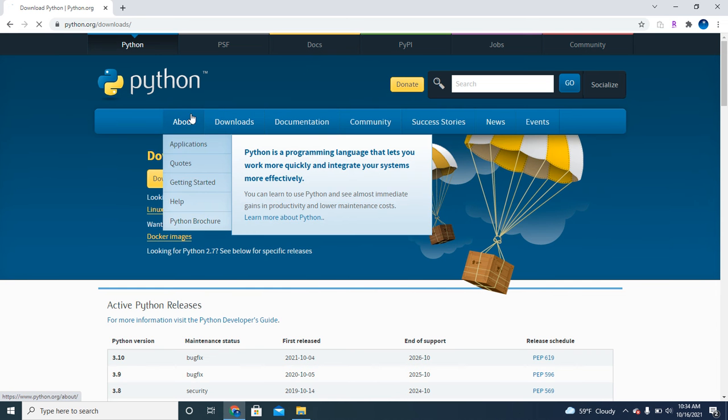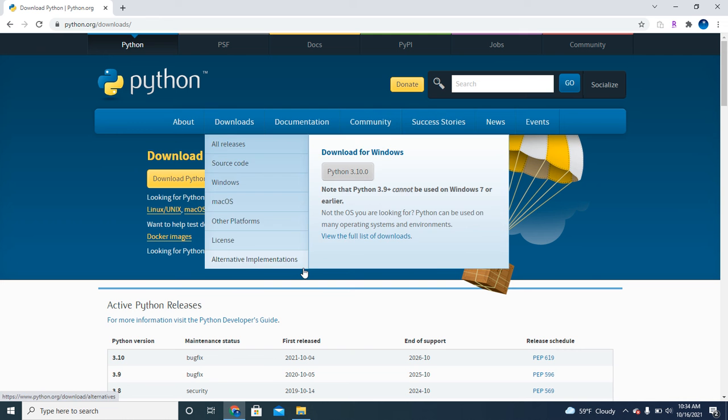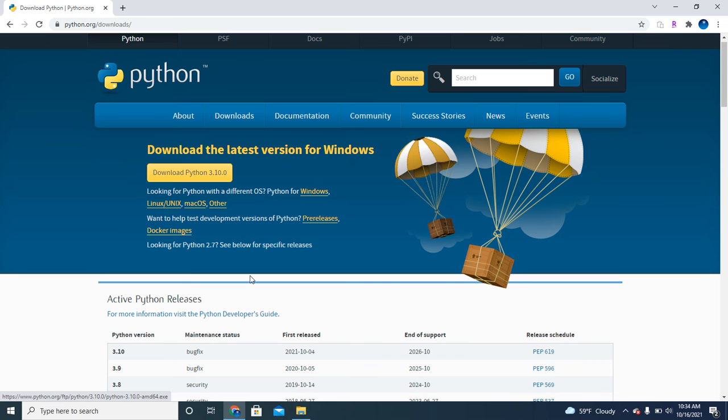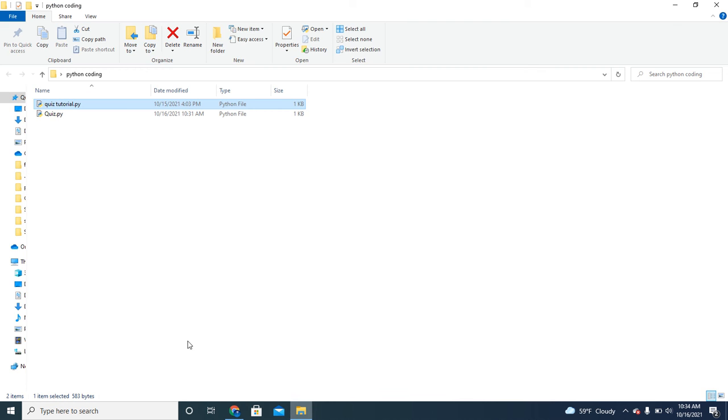Number one, obviously you gotta go into downloads. Then you have to click on this button right here, download Python. Well, I already have it downloaded, but yeah. After that, you're gonna get an installation process. So yeah, you gotta wait on that.